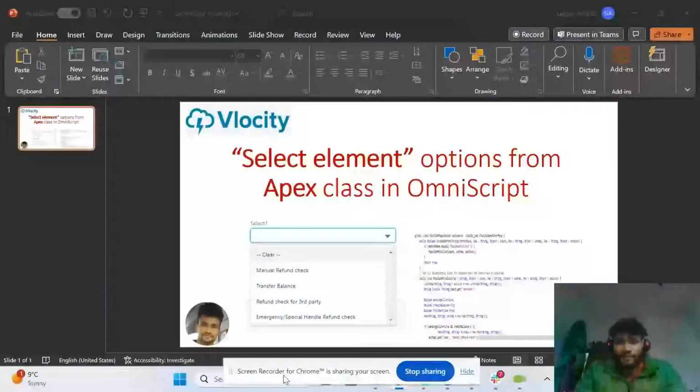So today's topic is the select element. What are the options in the select element? What are the ways we can get the options for the select element in OmniScript? And I will also discuss the case of the Apex class: if you want to get the data from the Apex class for the select element, how you can do that.